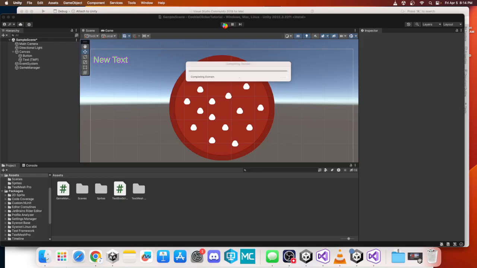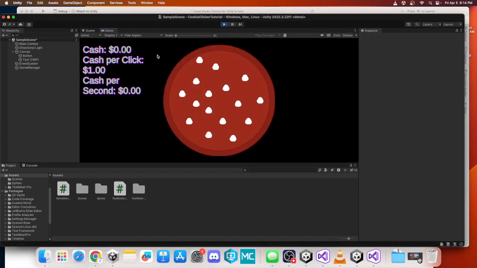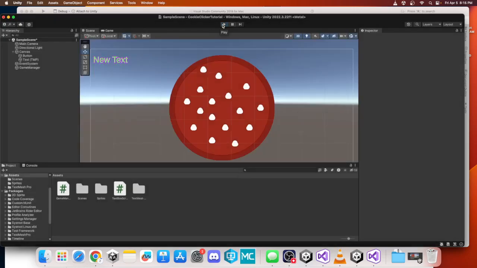We're going to go ahead and run this. And I've got cache per click 1, cache per second 0, and look at that. Everything is working beautifully. So I think that's going to be a good stopping point for this particular tutorial.